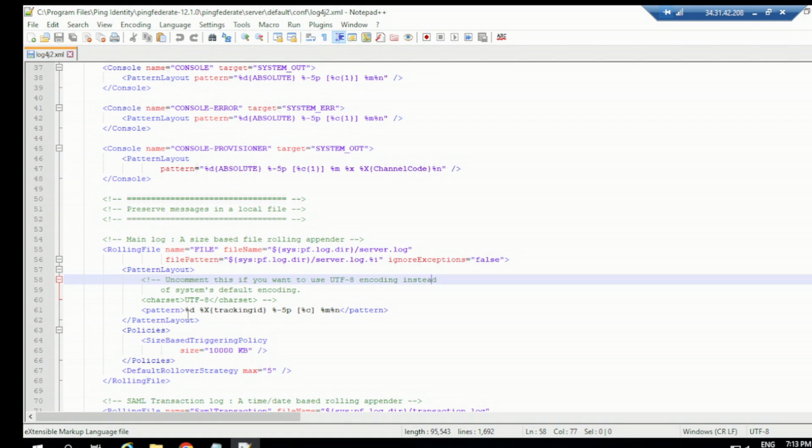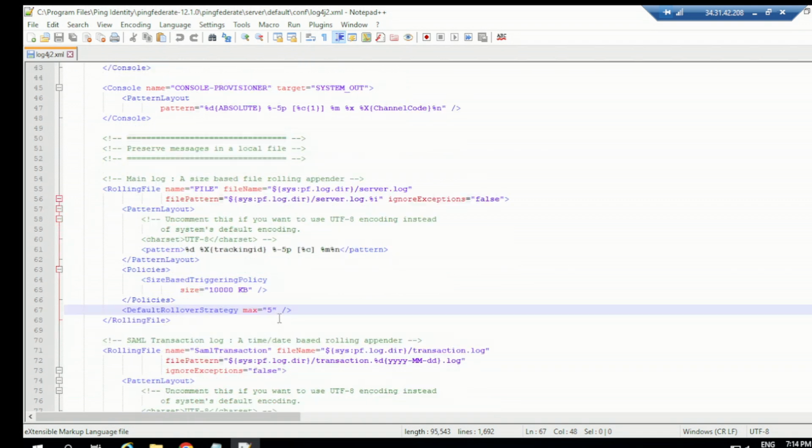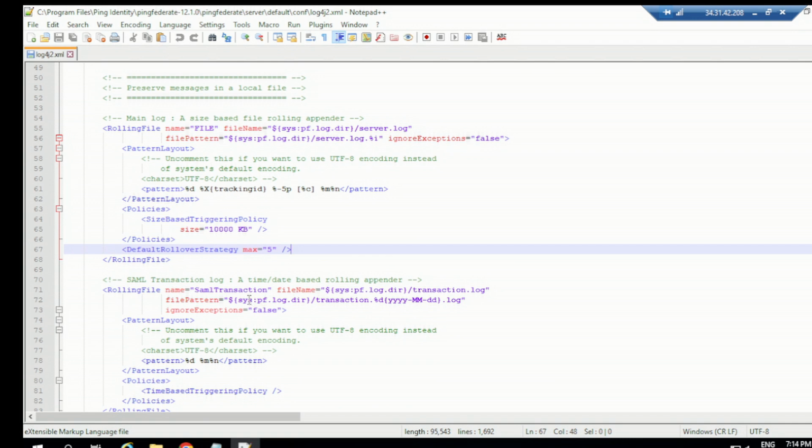Then you have the pattern, with tracking id, ip, and so on. This is basically the pattern. Then you have the size and the max value: size 10,000 KB and the max is 5. That's the default rolling strategy we are using for server.log. In a similar way, we have a rolling strategy for the SAML transaction, transaction.log. Once the day is completed, it saves that file with transaction, the year, month, day, date stamp, dot log. So it saves the older file in that pattern.